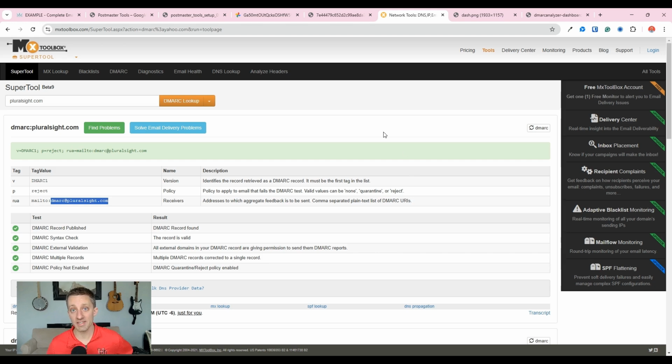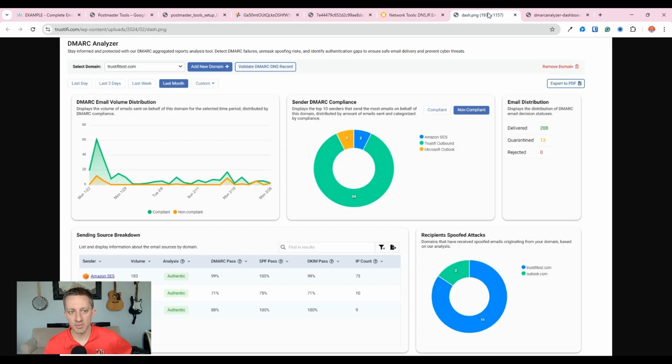Now, they come in an XML file, which means it's helpful at least to have a tool or something that can read those for you. And there's a bunch of free ones online. Here's just a couple examples of what reports might look like.